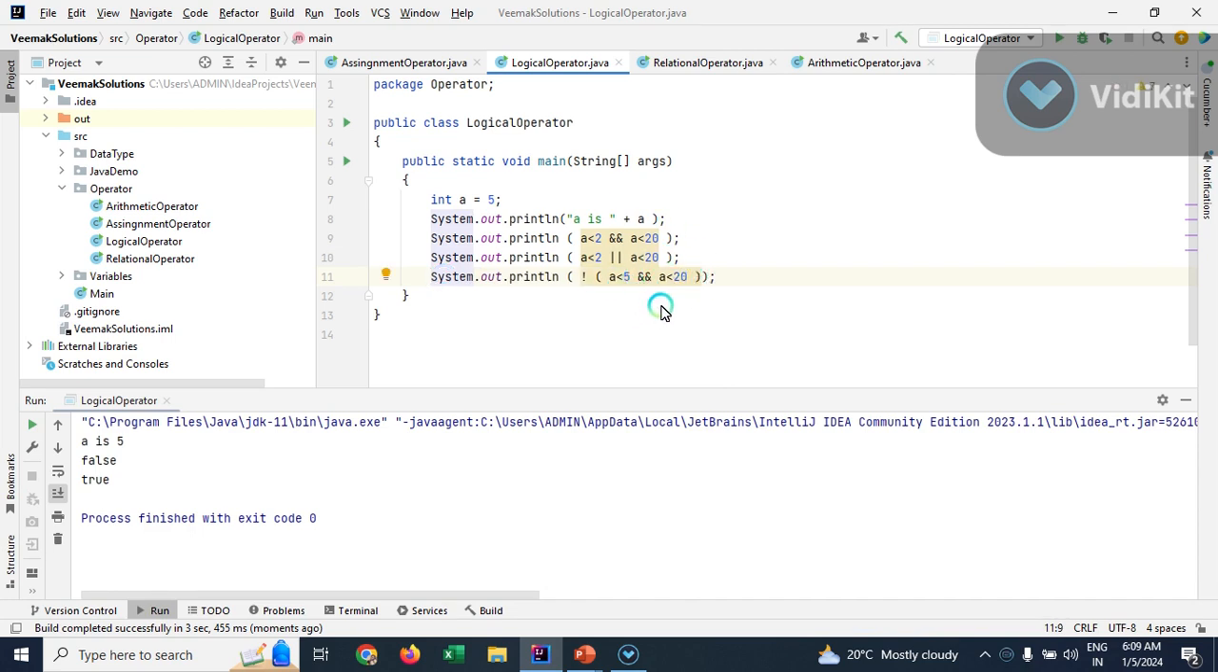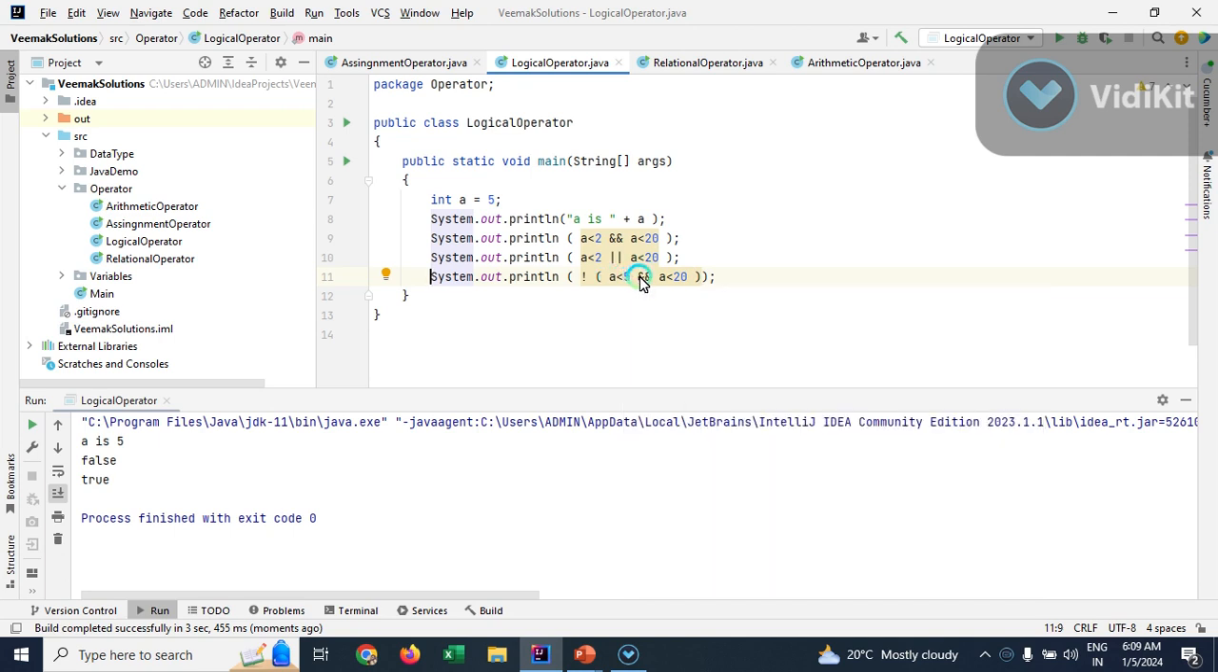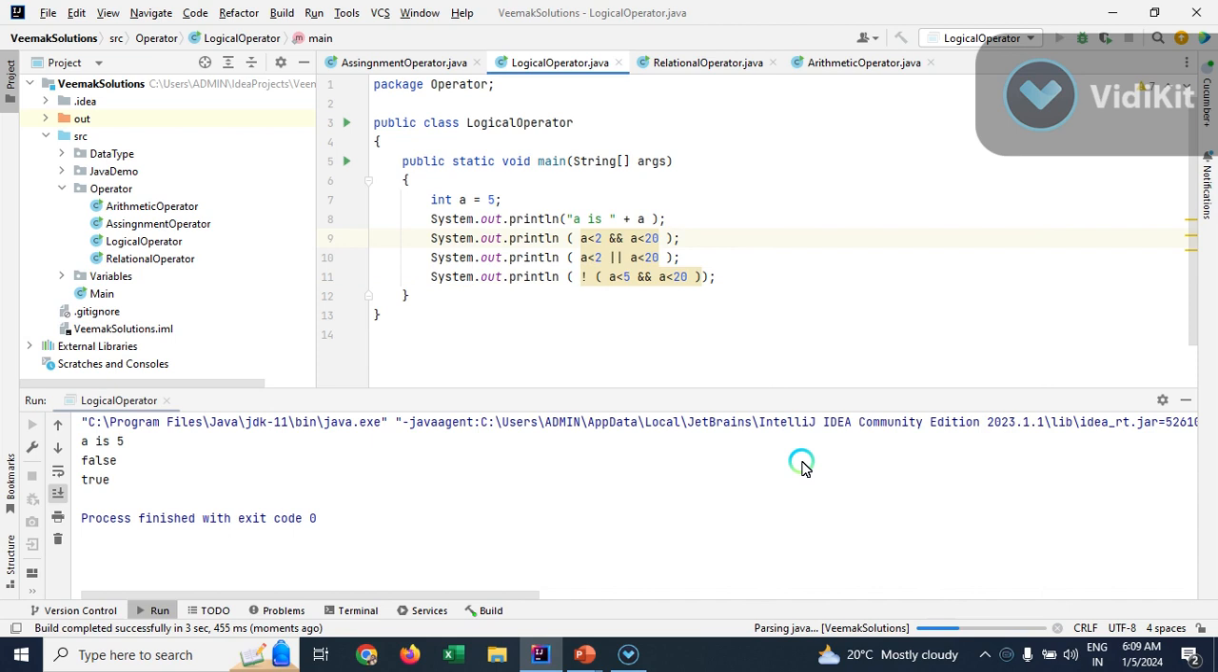Okay. Then we will see the NOT operator. It reverses the result. If both conditions are true, the result is true, but it prints the reverse. If both conditions are true, it will return false. See the third output.